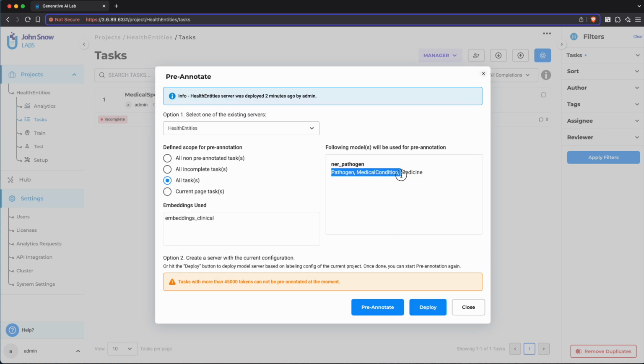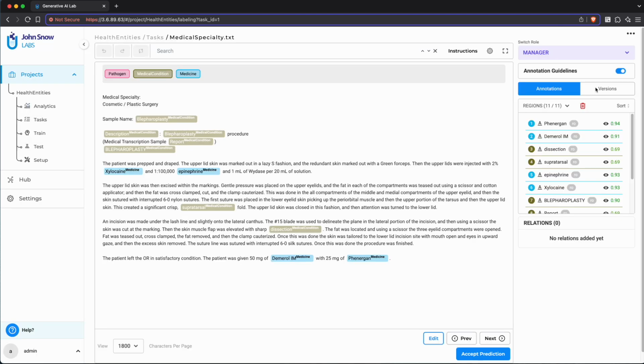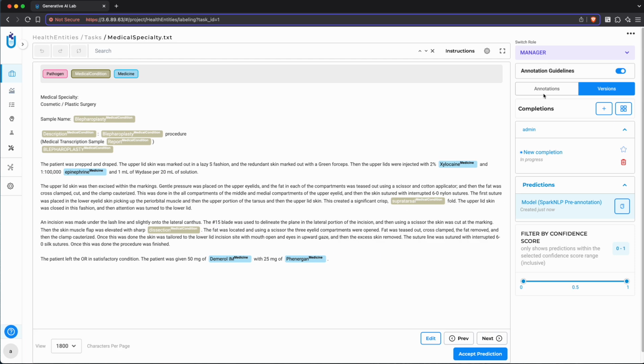You'll see a pop-up with the deployed model listed. Click Pre-Annotate again. This will run the model over your text and generate predicted annotations. When the processing is complete, you'll see a green circle next to the task. That means predictions are available. Click on the task to open it and check the model's predictions.